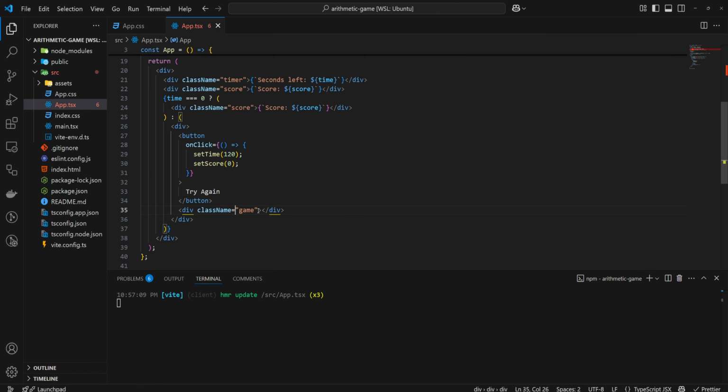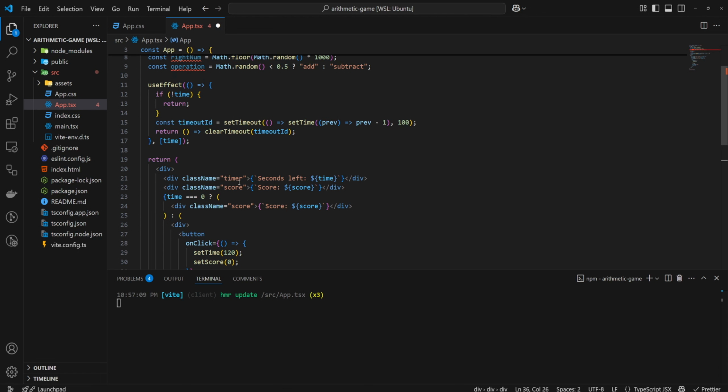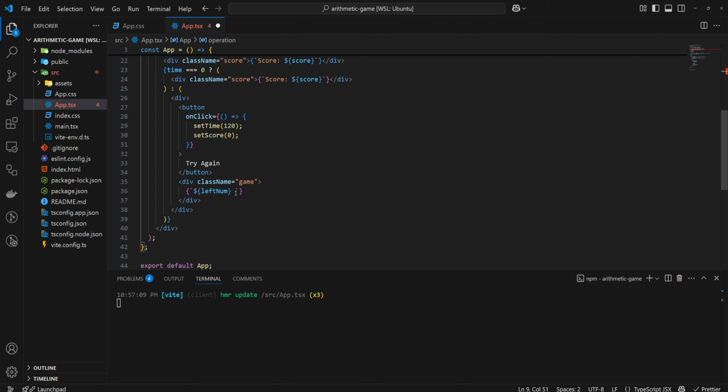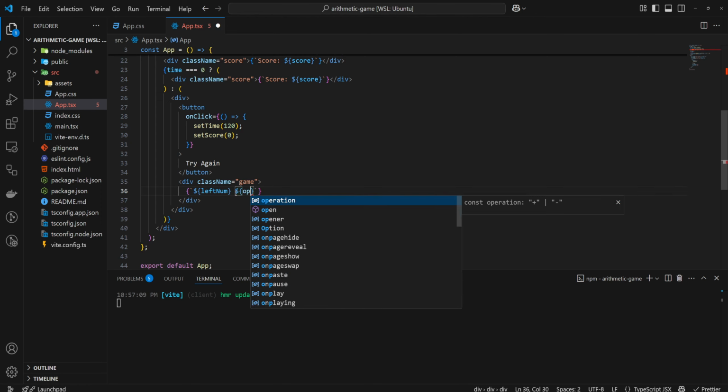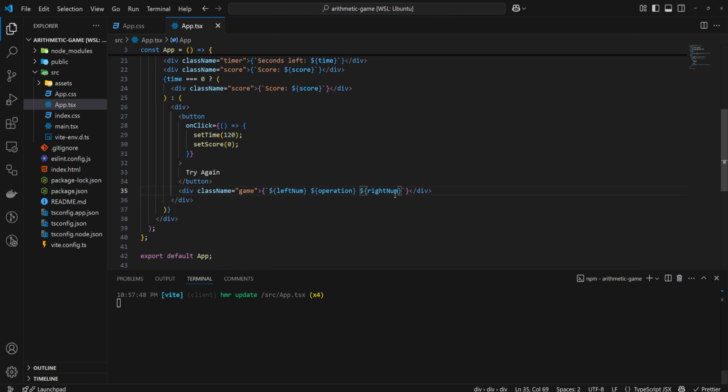So then what we need here is to actually show that. So we're going to say, let's see, left num. Then instead of doing it this way, we can do it this way: operation and right num. Okay. And we want to have an input box as well. And then we can clean all this up later to figure out exactly what it needs to look like.